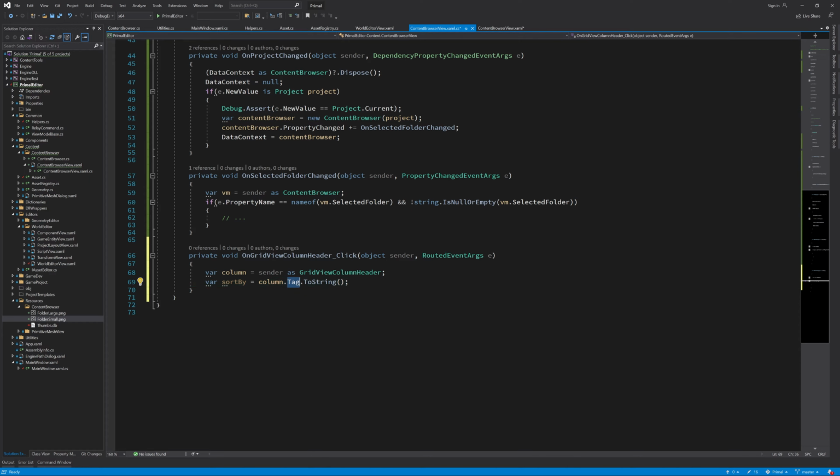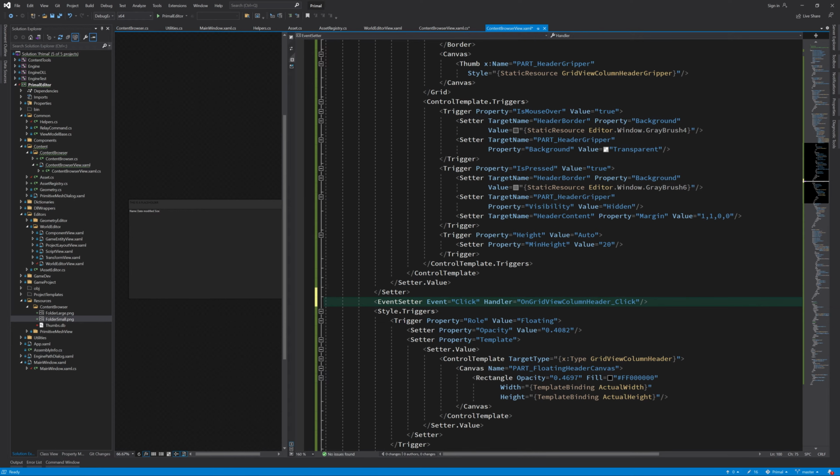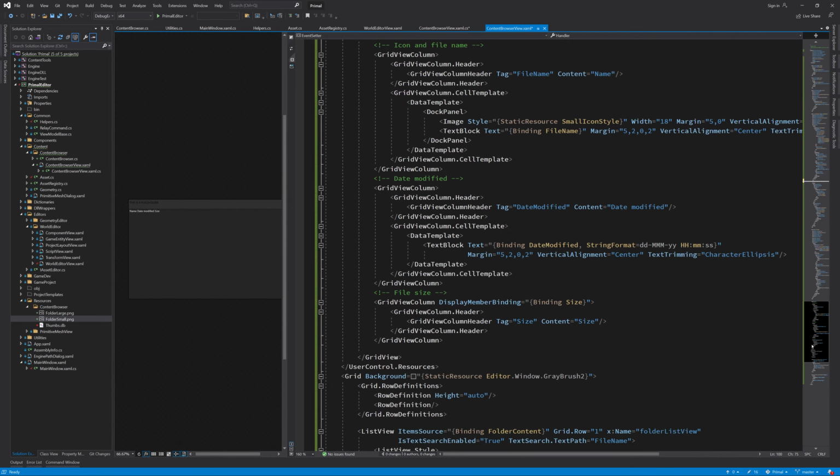Here we can use column tags to indicate which column needs sorting. Remember I defined these tags for each of the columns and didn't tell you why? Well, here is why. They hold the property names that we need for sorting.